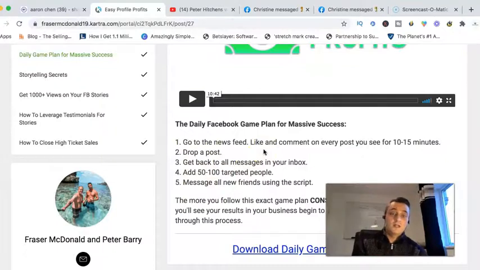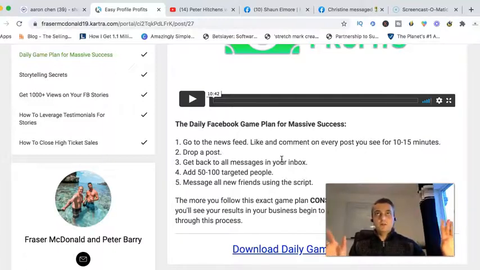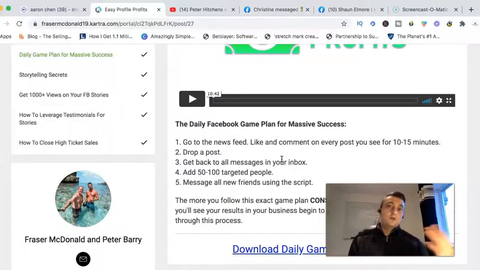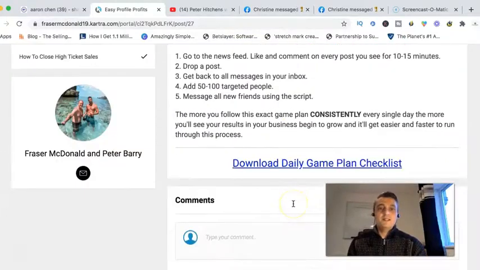So you need to go to your news feed, like and comment on every post you see for 10 or 15 minutes. Then drop your post, because that's part of the Facebook algorithm. They want to see you engaging with other people. Once they see that, when you put your post out there, they'll automatically throw your post in front of all those people as well. And providing you start to get some traction and people comment and like and heart your post, Facebook will then send it out to more people, and that's how it works effectively. So the more people you connect to, and the more people you comment on their content, the more it's reciprocated by Facebook. This breaks it down for you, and it even gives you a downloadable game plan checklist.